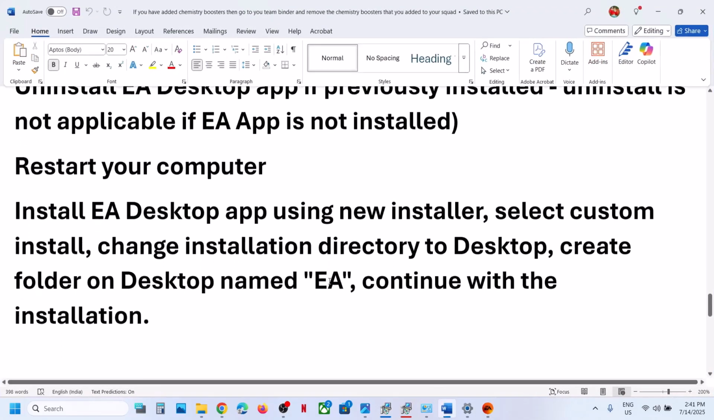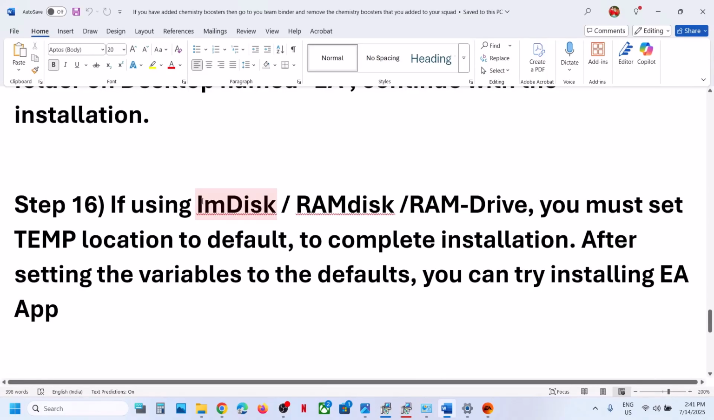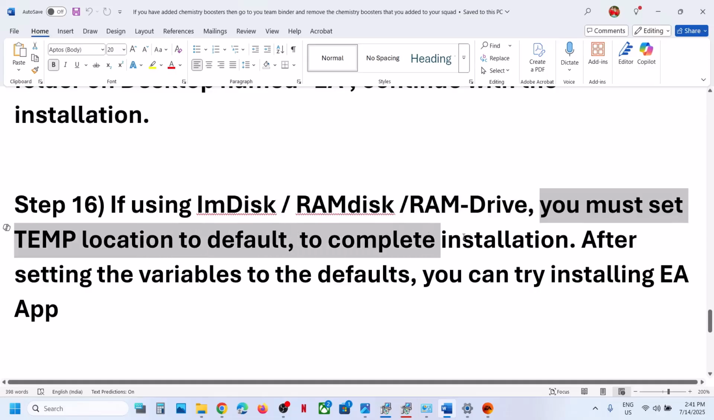Next step is, now if you're using an ImDisk RAM drive, you must set the temp location to default to complete the installation. If you're using this, you know how to do it.